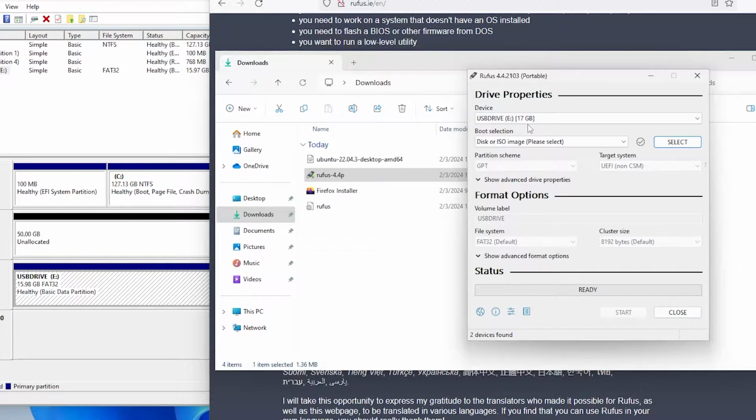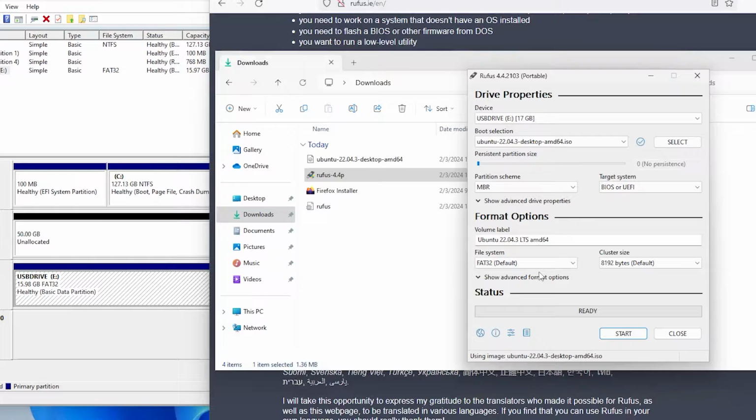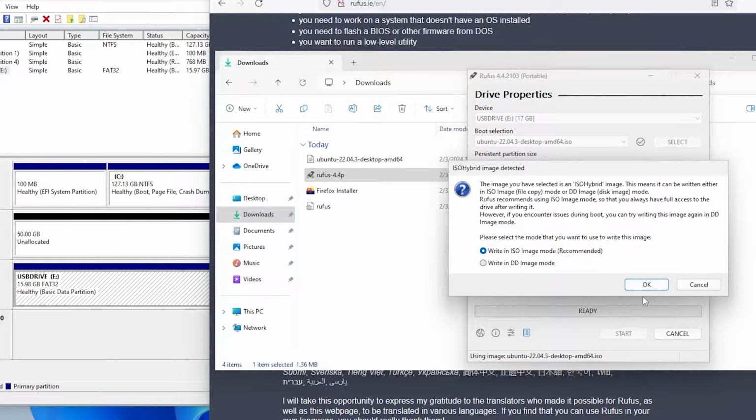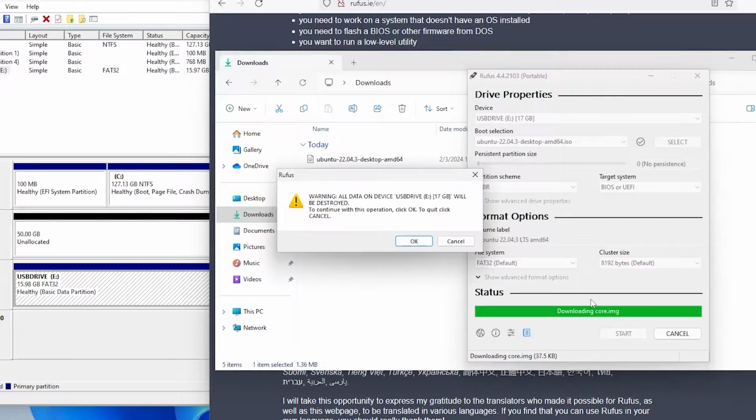And it selected my USB drive. I'm going to pick the ISO. And then you can leave the rest as defaults. And then you can hit Start. And then you can use the ISO mode. And here this window says that a download's required because it's using a specific version of GRUB for Ubuntu. So you can just hit Yes. And here it's just confirming to write everything onto the USB drive. So I'm going to hit OK.